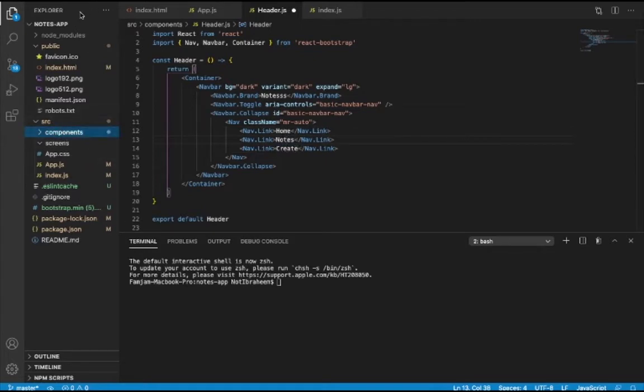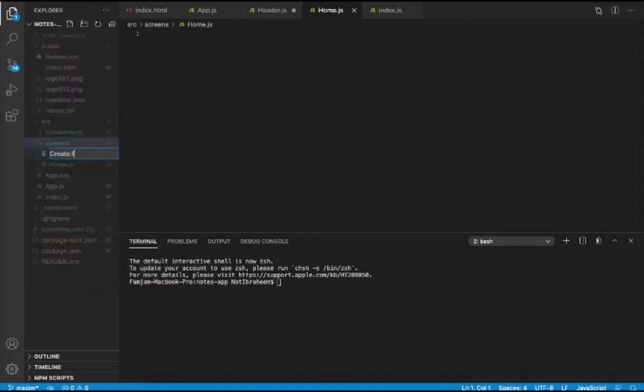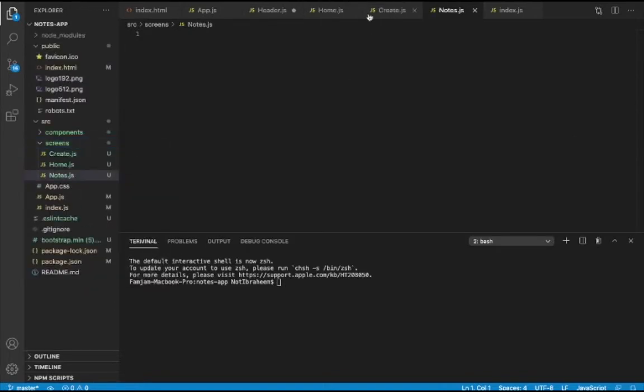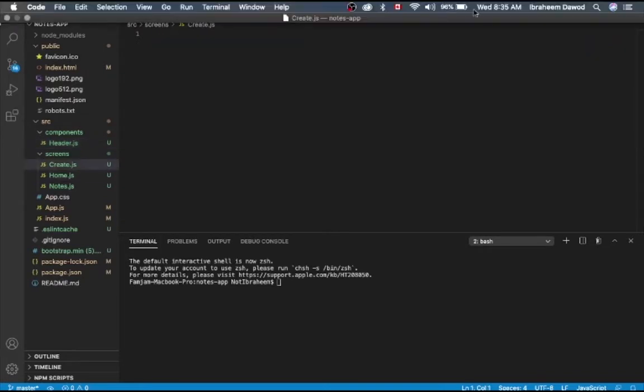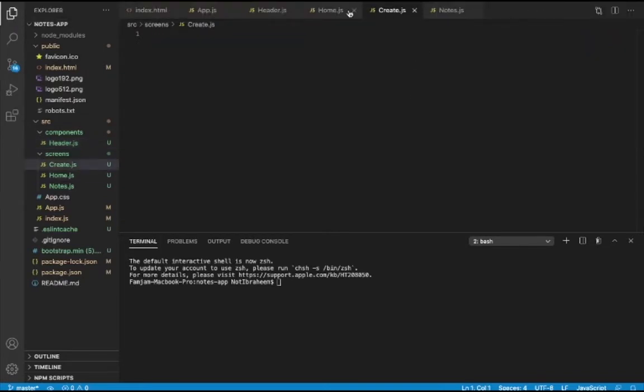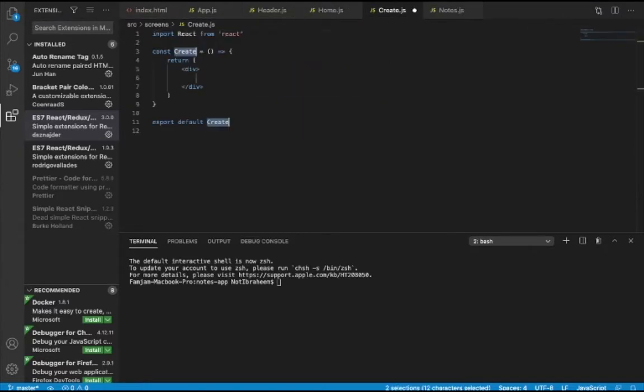We're going to go over to screens, and we're going to do a new file, and we're going to have home.js. Alright, let's save this. And we have created these three new files. So I'm going to do RAFCE, like that, and that exports it from down there. I'm going to do that for all three of these. Save that. Same thing here.